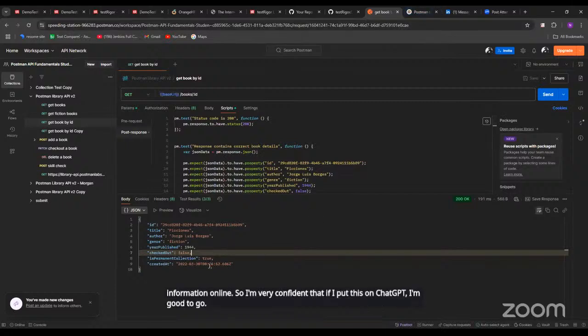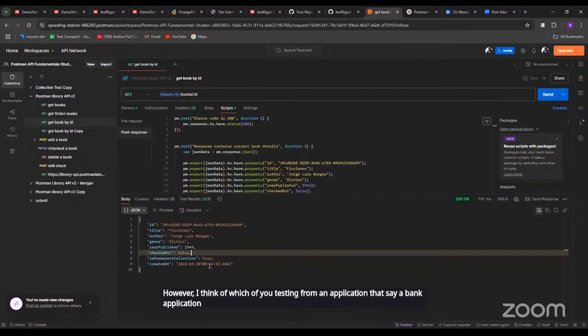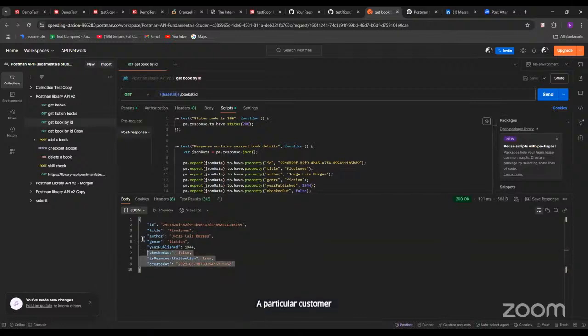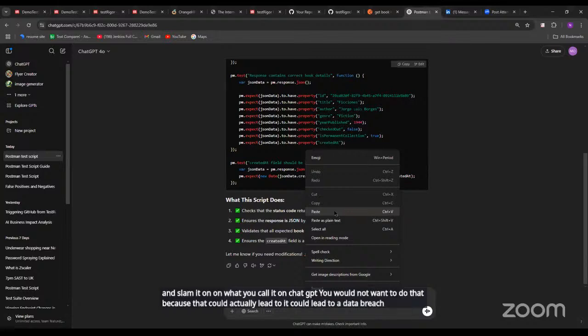However, think of you testing from an application, say a bank application, and maybe the API was built to give you some information, some PII, personal identifiable information about a particular customer. You would not want to copy everything here and just slam it on ChatGPT. You would not want to do that because it could lead to a data breach, right? And that would be very terrible.